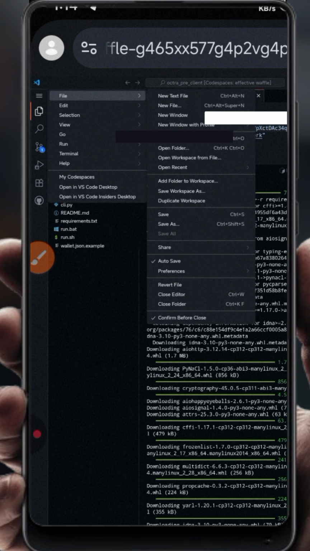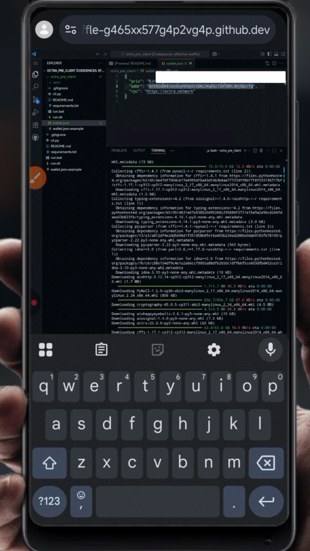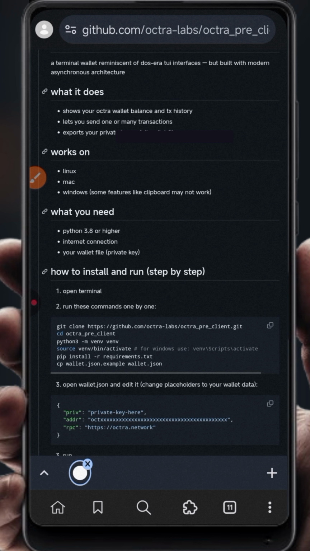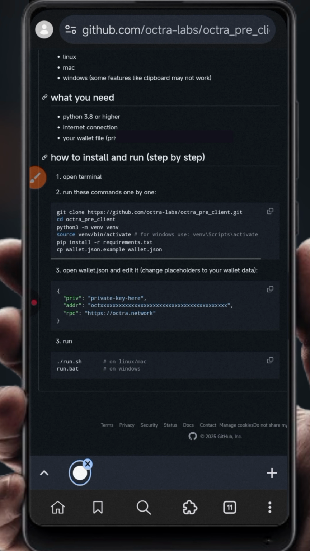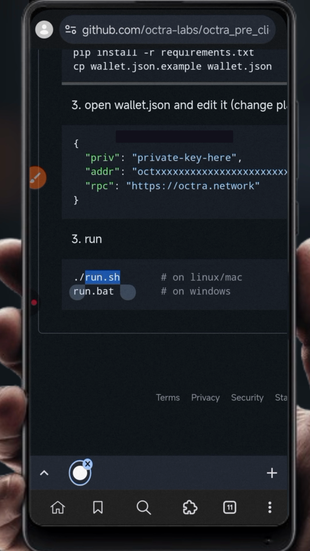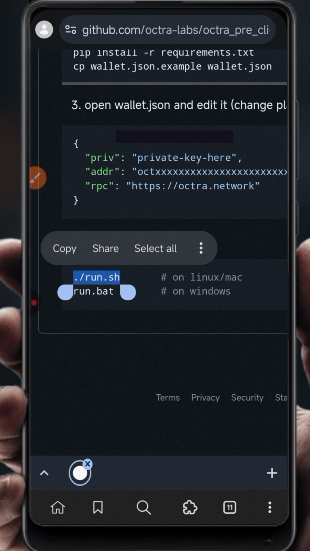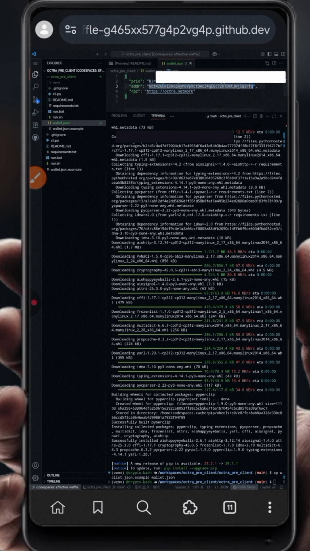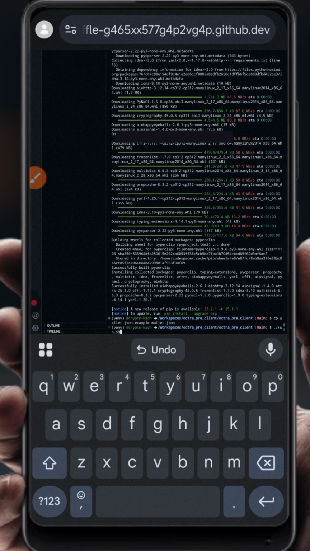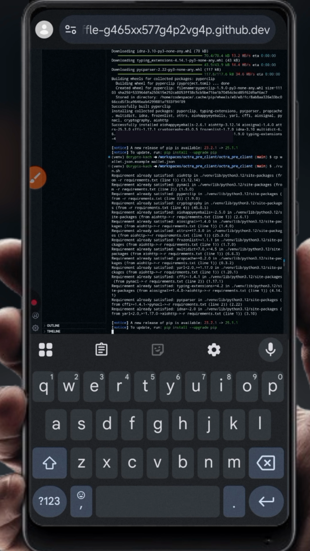So that is saved. Now that I've saved it, the last thing I need to do is to run my code. You can return back to this page here, scroll down, and under number 3, which is run, I'll copy this. I will return back here, click on my terminal and paste the code, then I will click on enter.